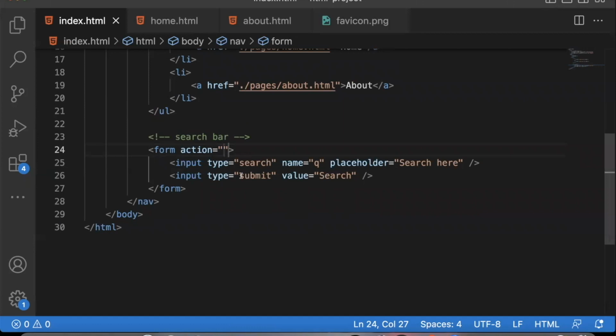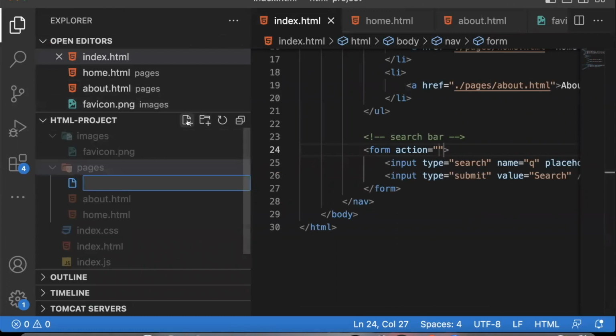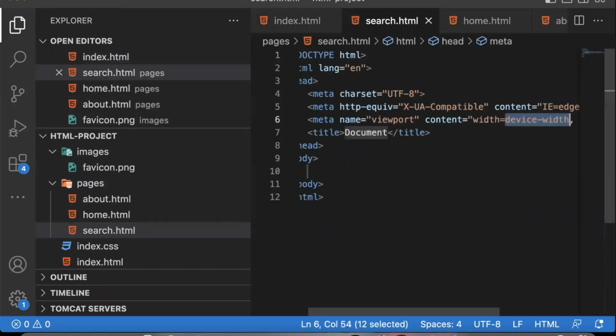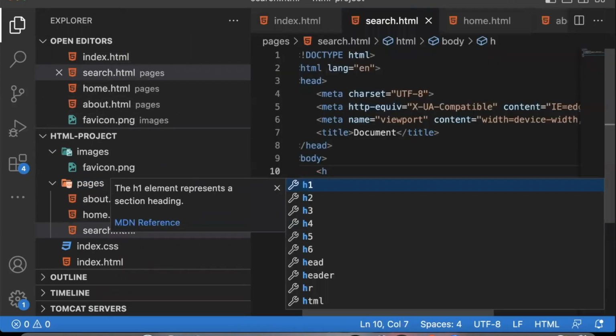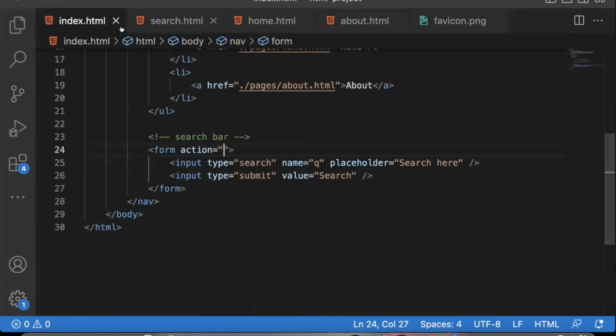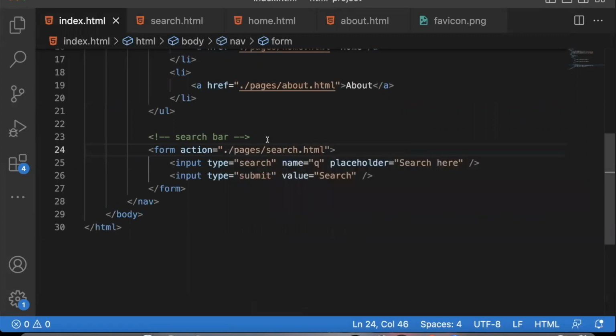But for this video, all we're going to do is go to a search page. So I'm going to go within pages again. I'm going to create a new page, call it search.html. Again, within here, we're going to say exclamation mark, return, and here we'll create an h1 tag and say this is my search page. Come back to the index.html. Within this action, I'm going to say ./pages/search. What this should do is when I click search, it should take me to this page.